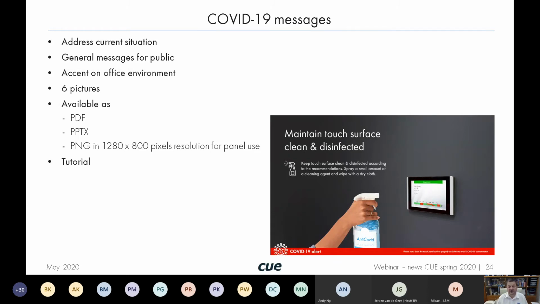To help you do so, there is also a tutorial, as mentioned before, in the known place, and this tutorial is called info mode. So if you want to learn how to prepare info mode on your touch panels, please watch this tutorial.